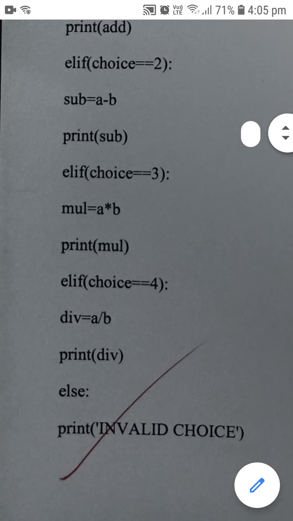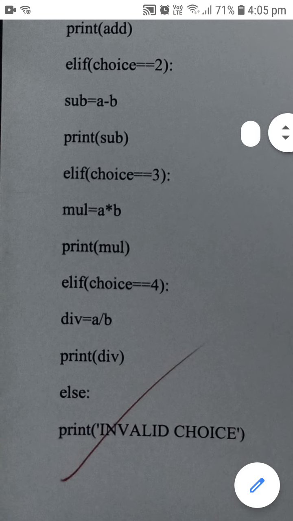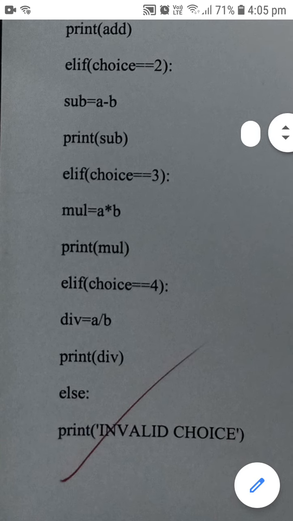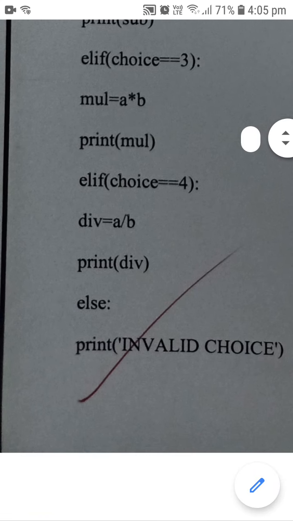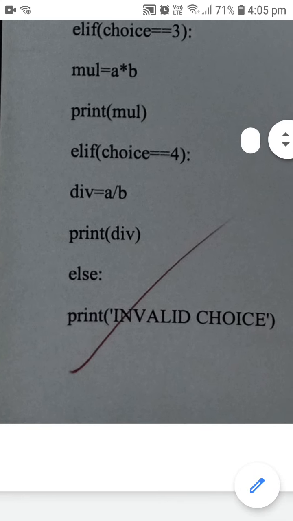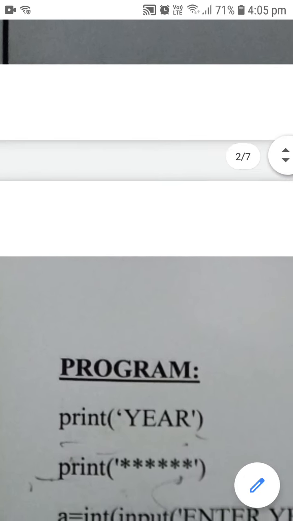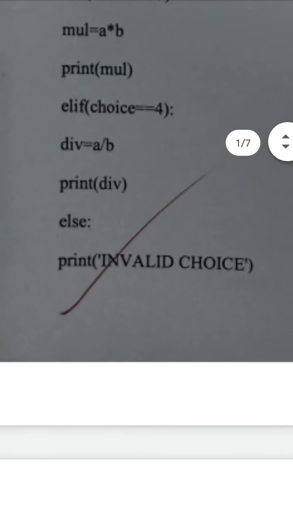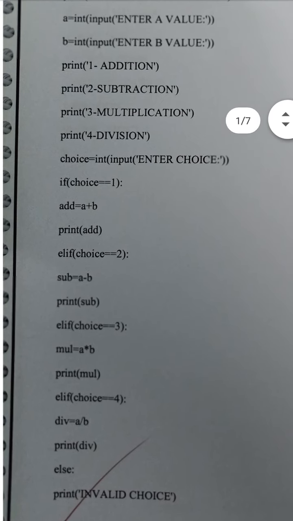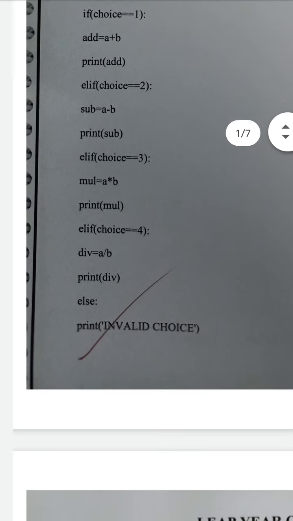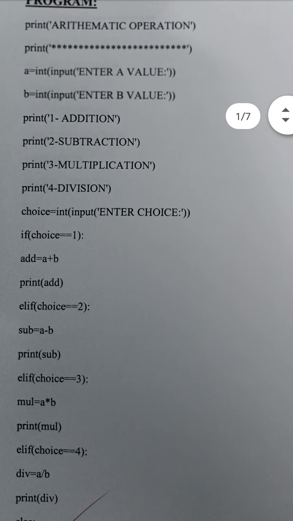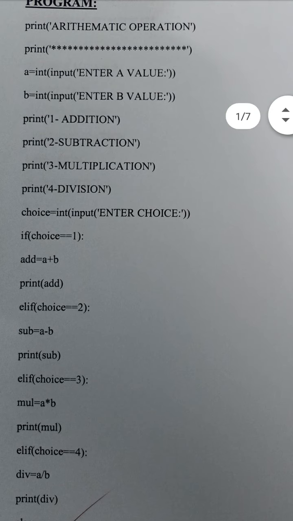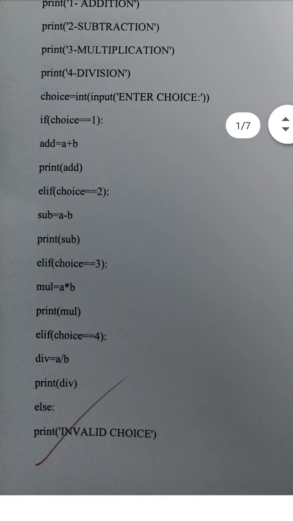If none of the other three options match, it will be the division operation. If it is not 1, 2, 3 or 4, it means invalid choice, so it has to print invalid choice. Clear about this? So this is the program of arithmetic operators. You have to write and implement it using either the Python online compiler, or, if some of you have downloaded and installed the software on your system, you should all execute it.